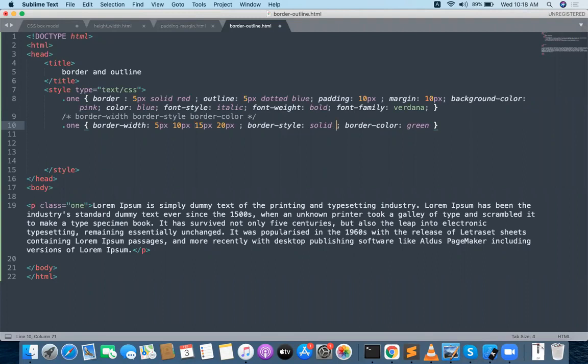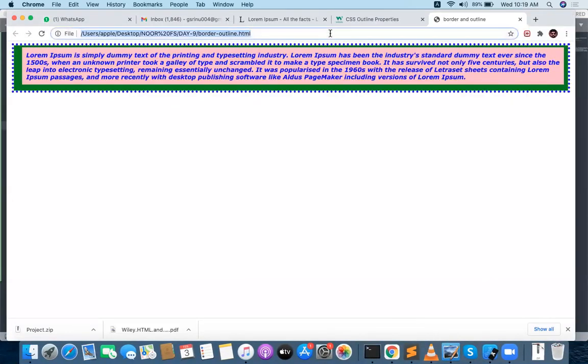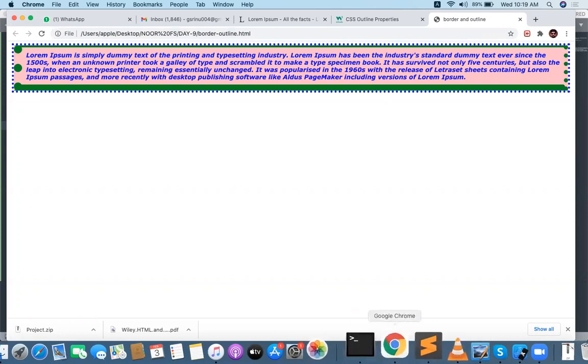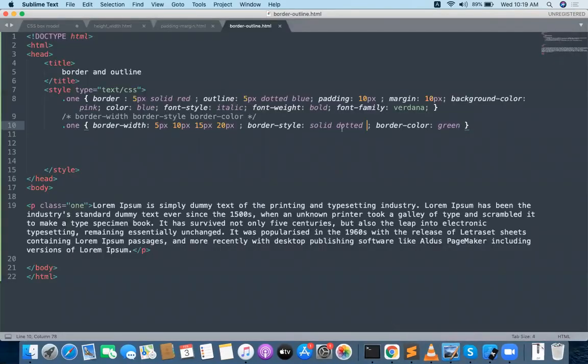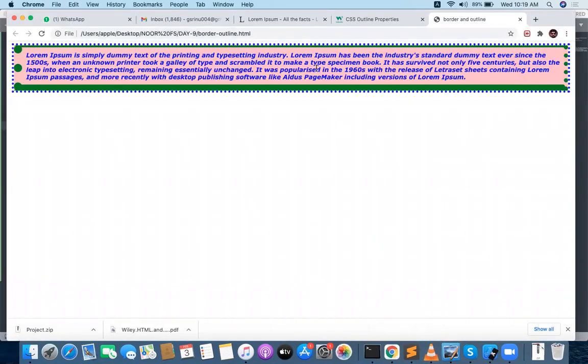Now, border style: solid, dotted. When I say solid, only one thing you can do for that. Solid, dotted. When I give two values for the border style, what will it do? One is dashed, one is dots, dotted and solid. What happened with that? Dotted and dashed. Let me go with dashed and dots. So it will go with the dashes and dots.